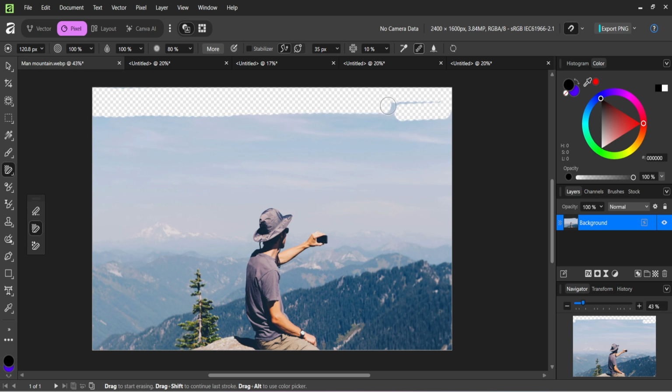Work in passes. Use broader strokes in open areas, then reduce brush size and tolerance as you approach fine details. Zoom in for precision around hair, fur, or semi-transparent materials, and use short, overlapping strokes to avoid nibbling into the subject. If you see fringing or you remove too much, step back with undo, lower the tolerance, or soften the brush hardness and try again.